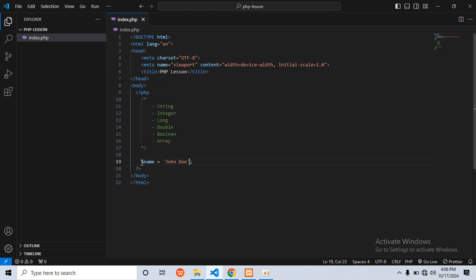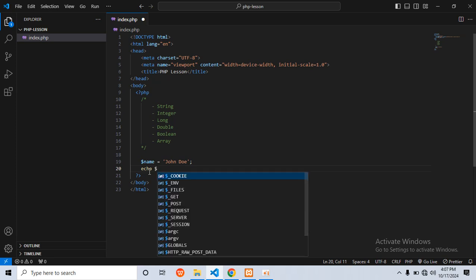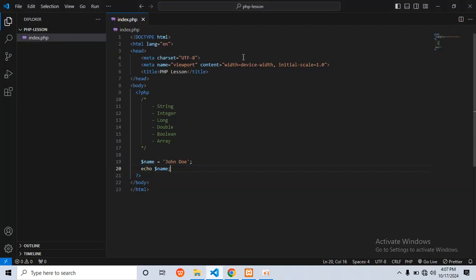And this $ sign here is how to define a variable within PHP. So the $ sign, then name, is the name of the variable. A string can hold values like names, text, addresses, phone numbers, etc. Now let me echo that particular string. So echo $name and save. When you load, you see that John Doe is displayed on the screen.